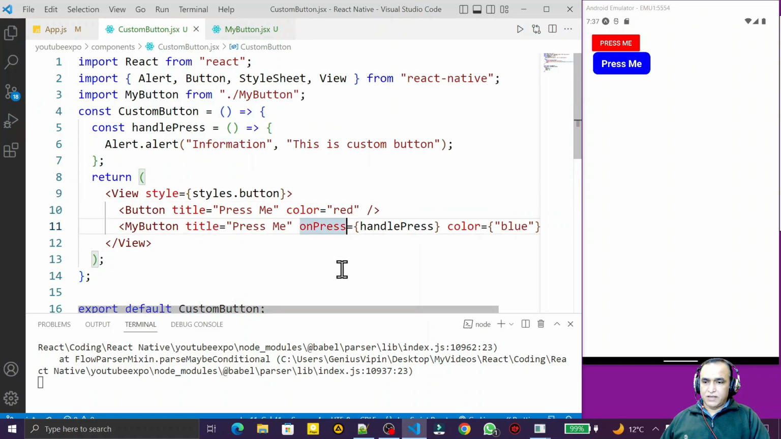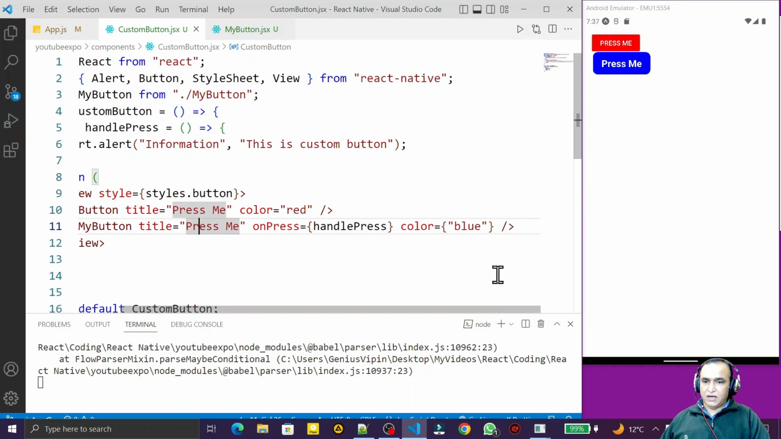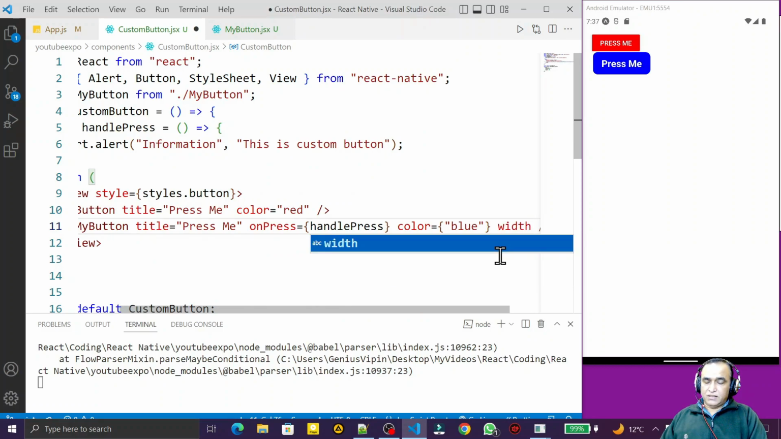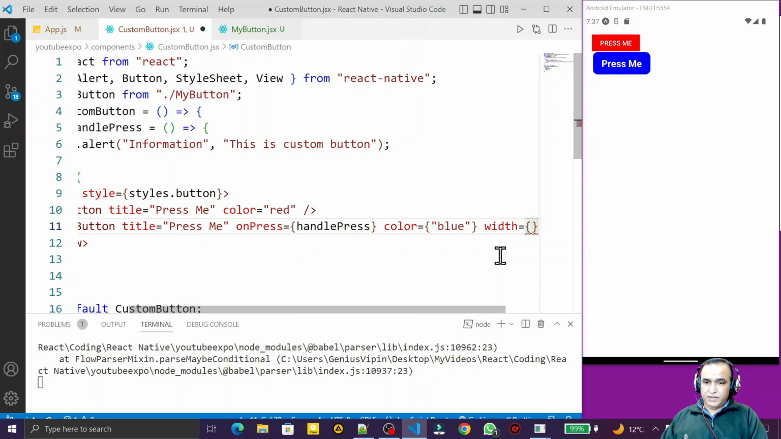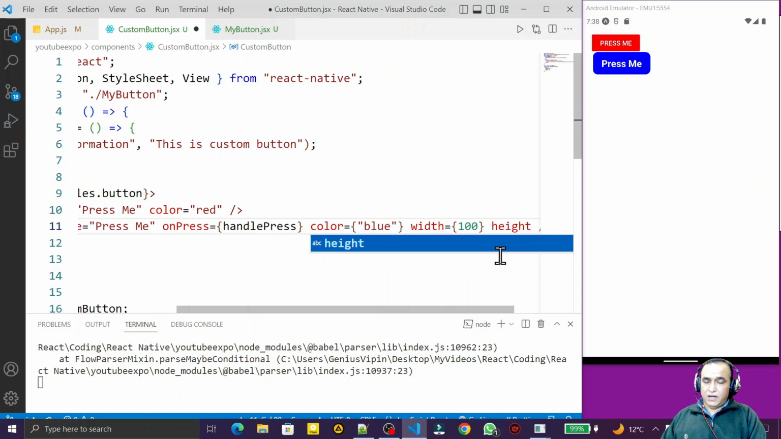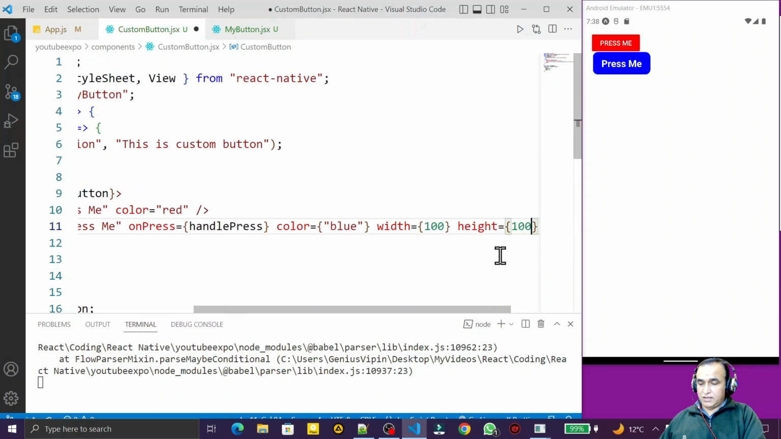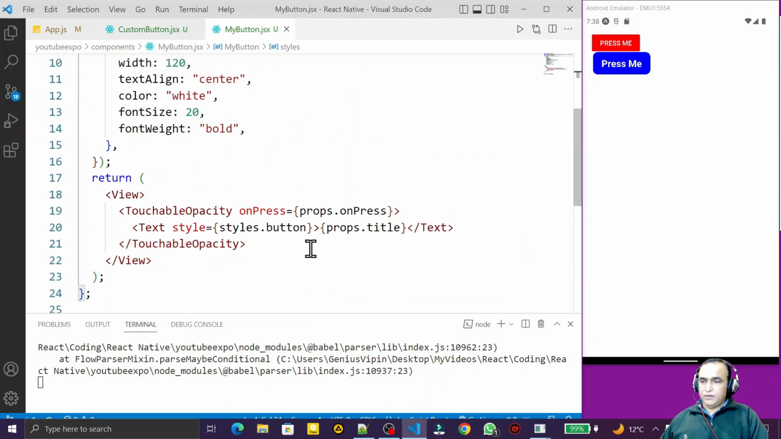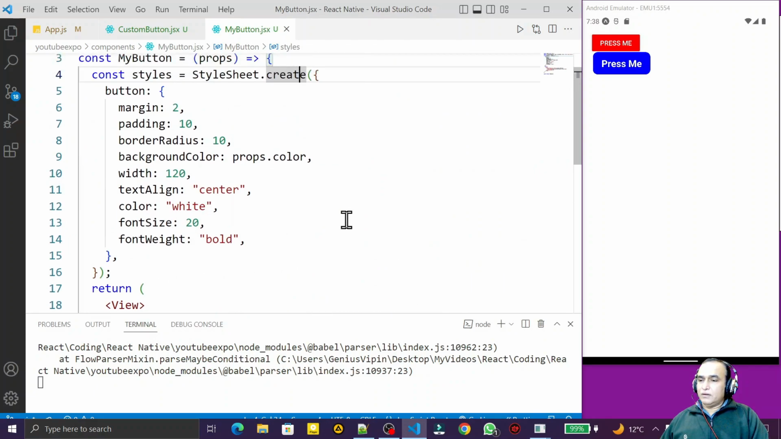This color I pass, handler I pass, title I pass, and I can pass size, width and height also if I want. I can say width equal to, suppose, 100, and I say height is equal to 100, like this. I save this. So this information I want to update here, width and height. So we have 120 of width.